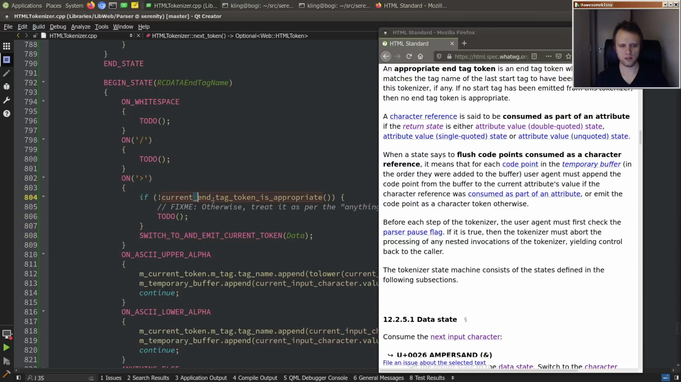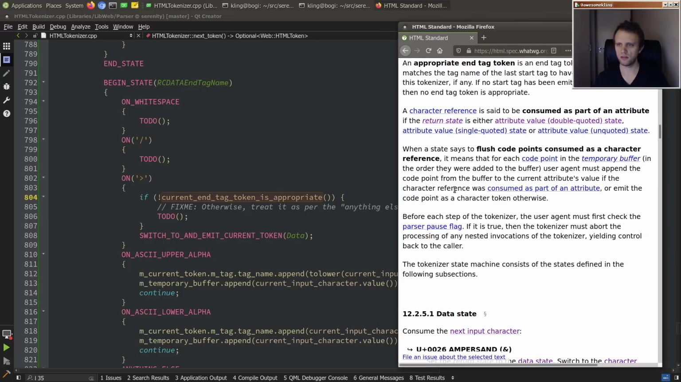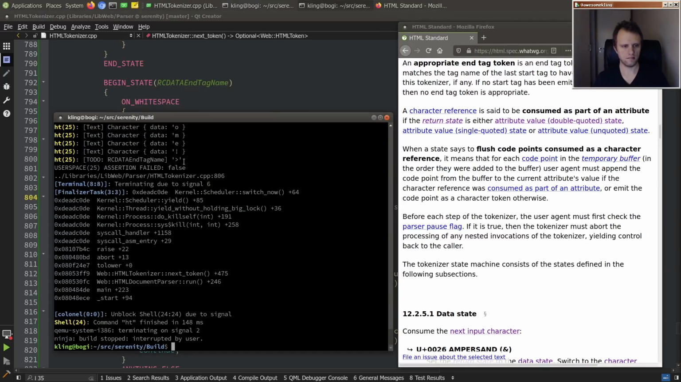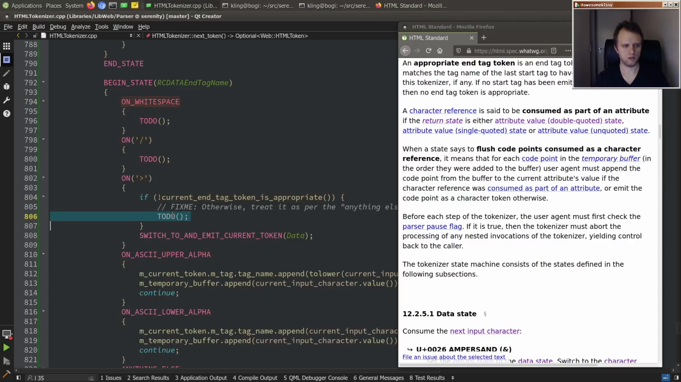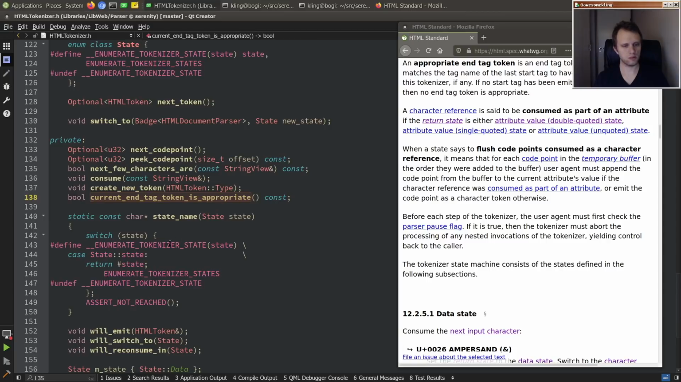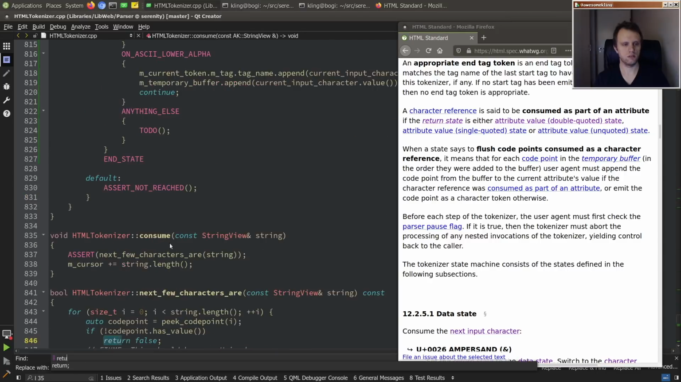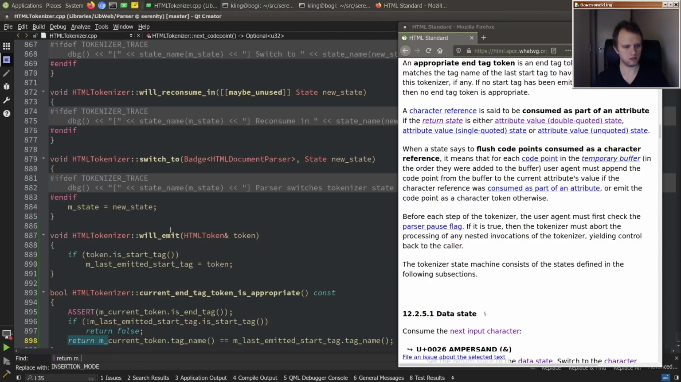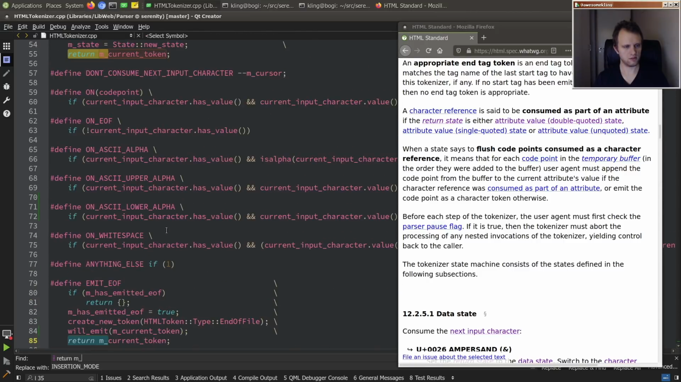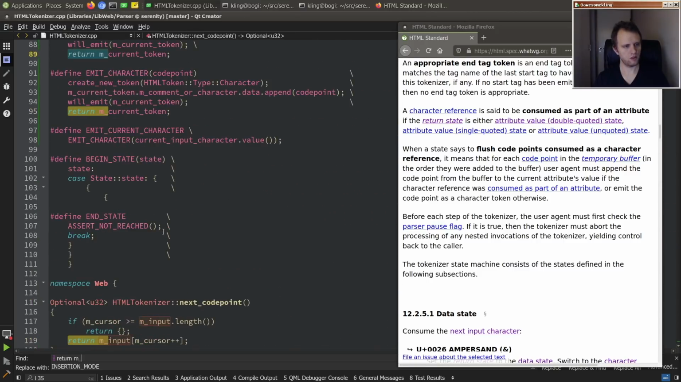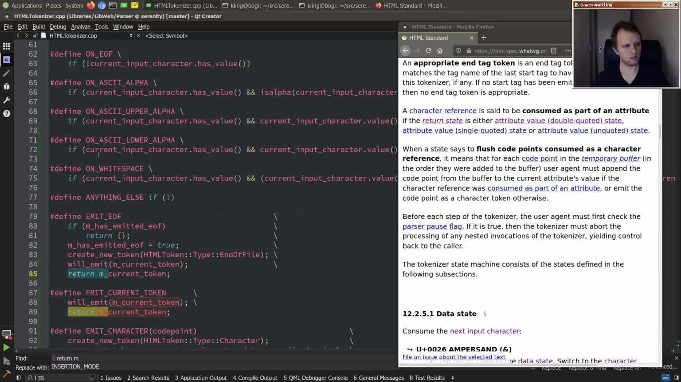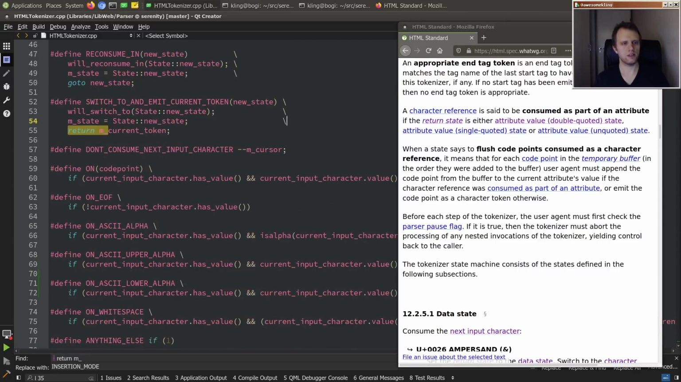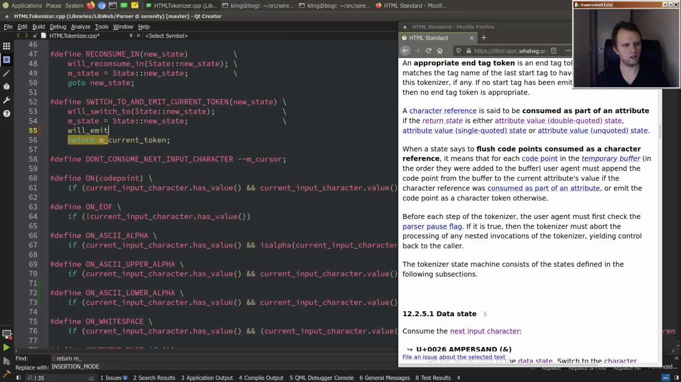Wait, so is the end tag not appropriate? Assertion false on 806. So we're here. The current end tag is not appropriate. Why is that so? Wait, are we returning the token somewhere manually instead of using an emit macro? Am I failing to call will emit somewhere? Yes, right here. Will emit.